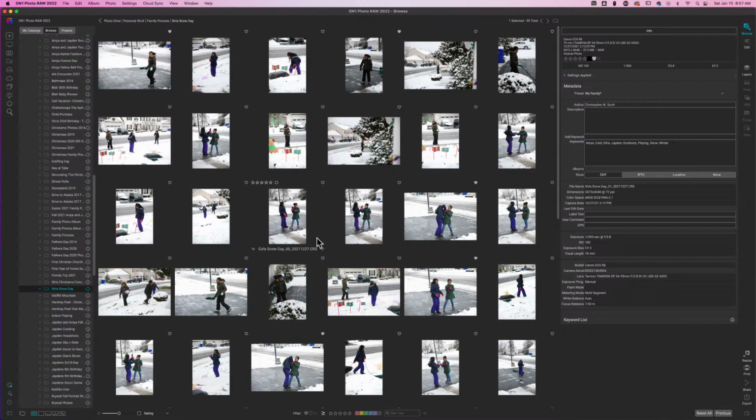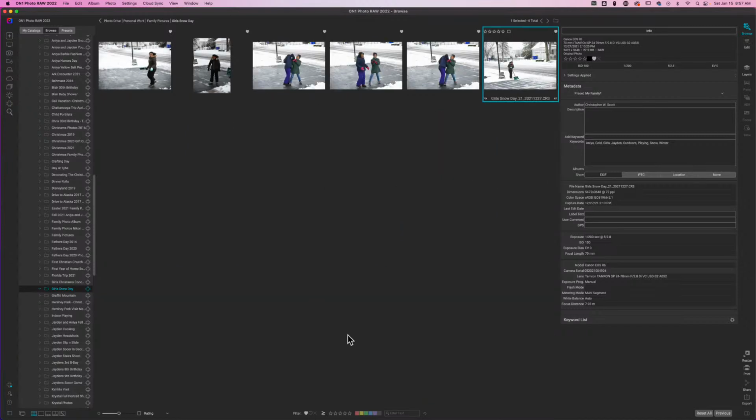But what ON1 has also done in 2022.1, I think that's the version, whatever the newest update to ON1, you now have some filters that are down here at the bottom. And if I click the heart, it's only going to show me the photos that I selected with the heart. And this is super helpful when you are trying to figure out what photos you selected.